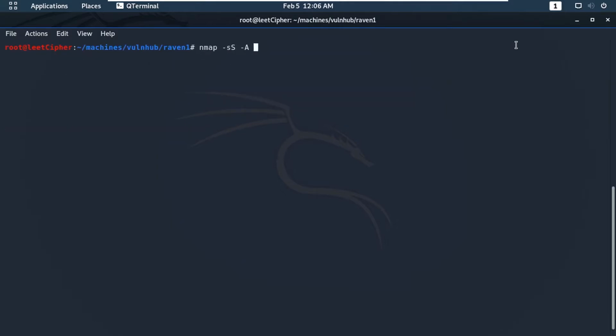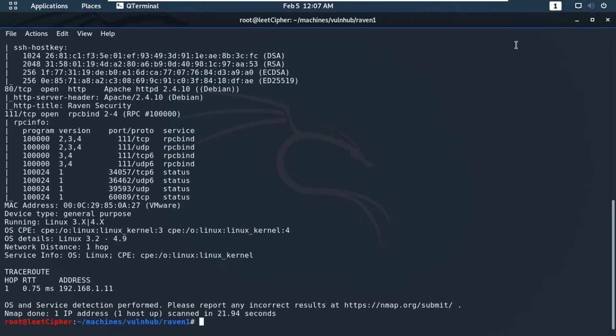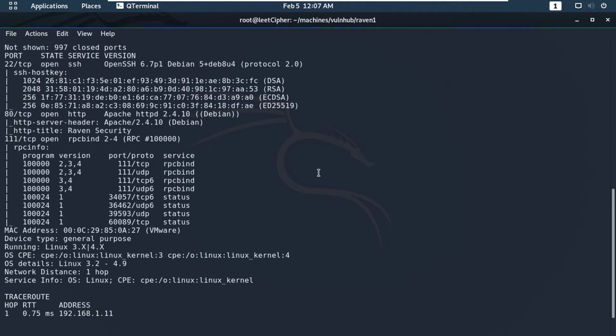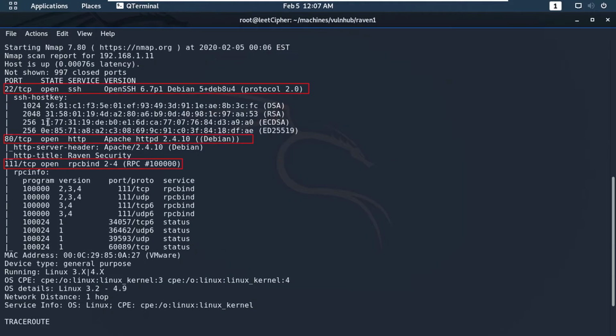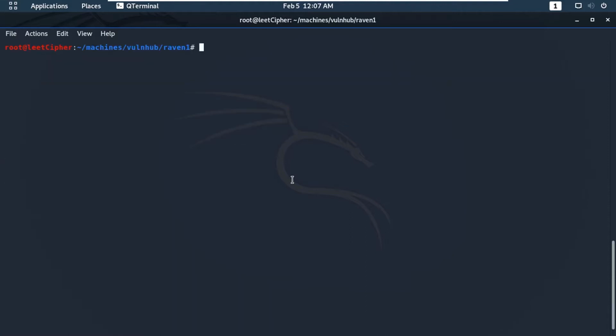My parameters here: -sS for TCP SYN scan, -A for aggressive scan, and -oN to output the results of the scan to a file called nmap scan, and the IP address of the machine. It takes a minute. Just give it a minute here. And we have 3 ports open: SSH, HTTP, and RPC. Now let's start our enumeration.